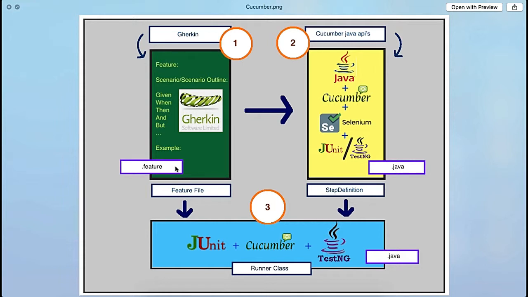Now let's move to the second thing, which is the step definition file. What is a step definition file here? A step definition file is first of all a .java file, where we have to provide the definition of our scenario with the help of cucumber APIs. You can see this is a .java file, and we have to give the definition of whatever scenario we have mentioned here, with the help of cucumber APIs.